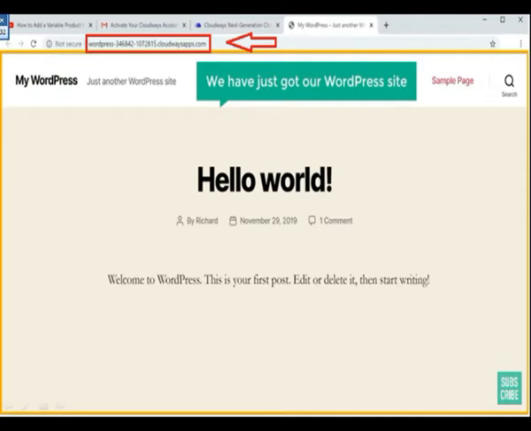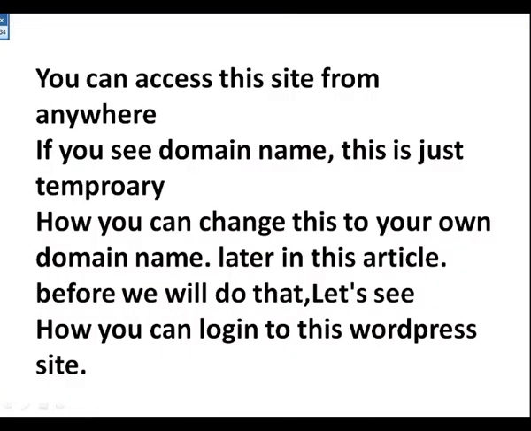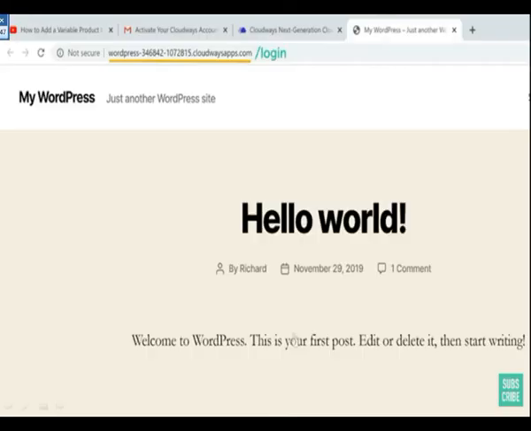If you see the domain name, this is just temporary. How you can change this to your own domain name, we will do later. Let's see how you can log into this WordPress site. Before login, just go to the domain. You can see it above. Simply put /login after the existing domain, then you can see the login page will open.